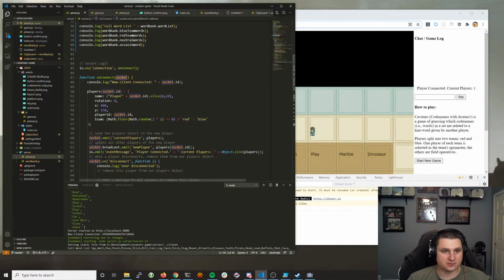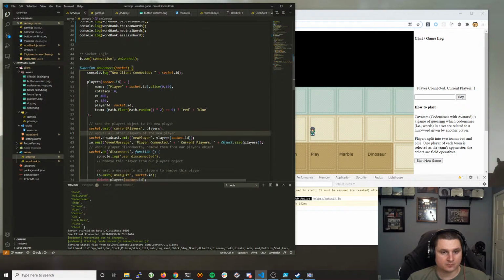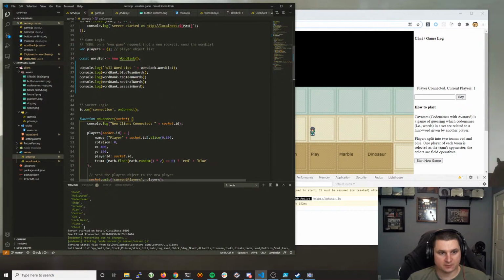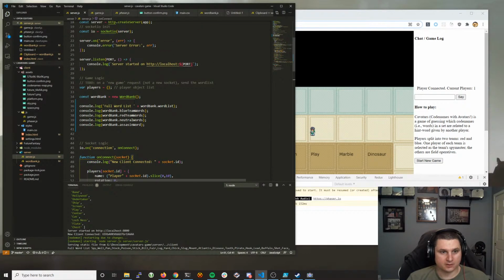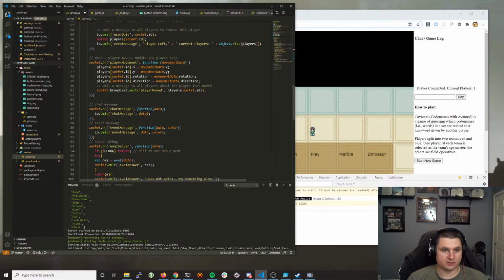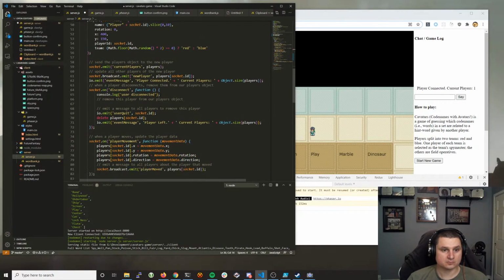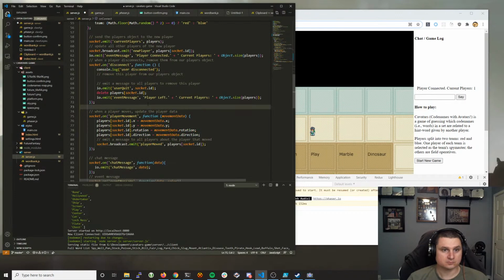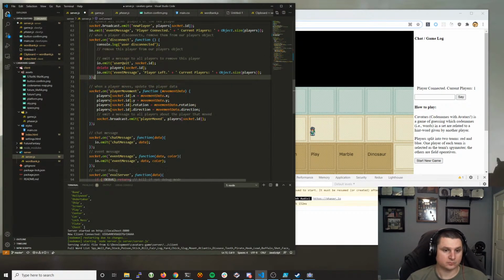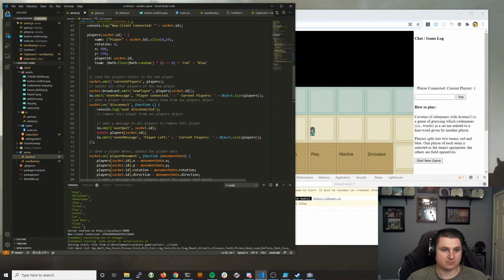So this is the next to-do. I think I have it already right here. Pretty simple, actually. Hold on, connect. This is right here. Player movement, chat, eval server. These are all player movement stuff. Submit word. I guess I'll put it below disconnect for now.